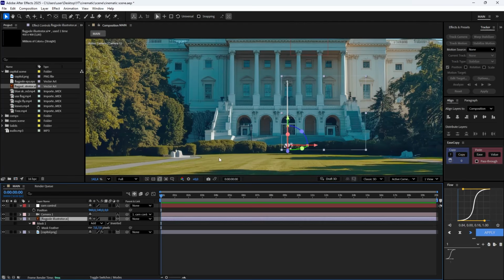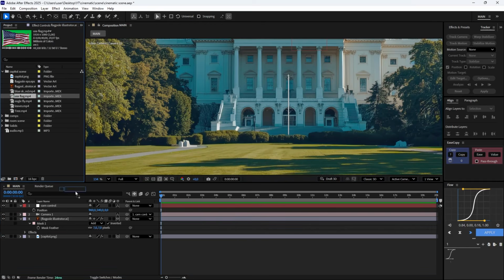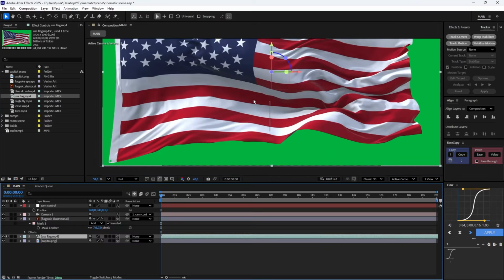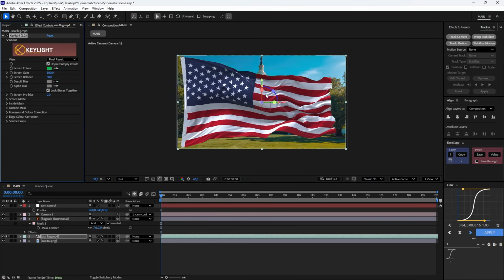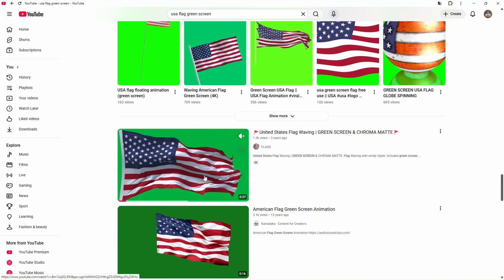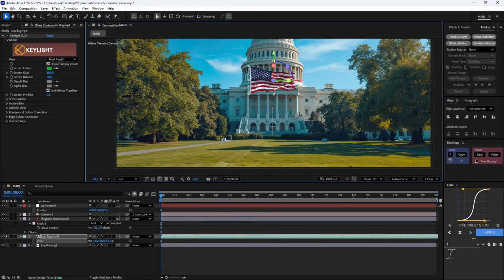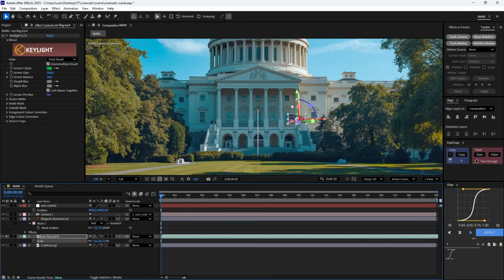I also think we need to apply a drop shadow on this layer with distance set to 1 and softness set to 2 to make it more visible. Drag the USA flag to our comp, apply the Keylight effect, and using a pipette remove this green color. By the way, I found this asset on YouTube by searching "USA flag green screen". Make it 3D and place it under the flagpole layer. Decrease its scale to around 3.6% and place it here.